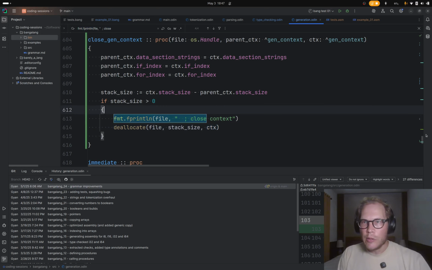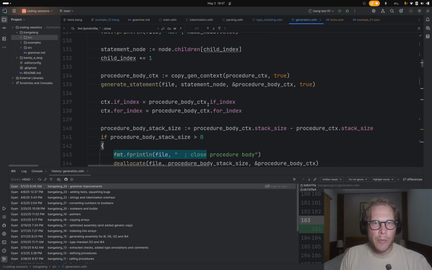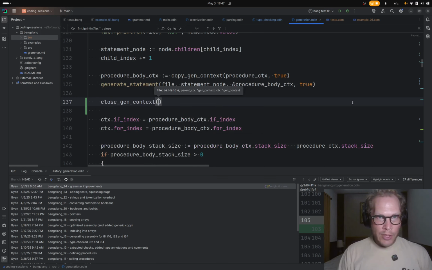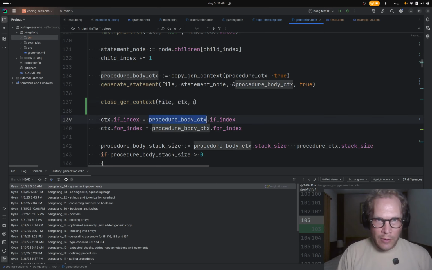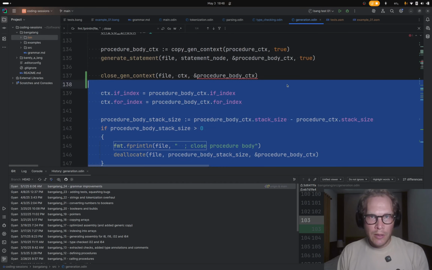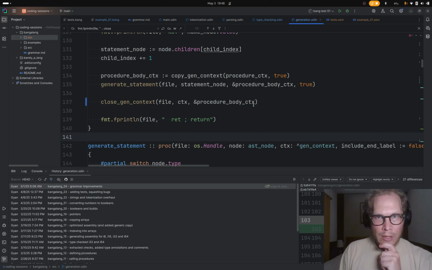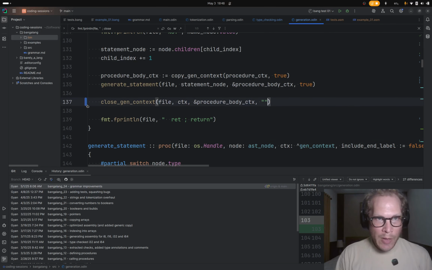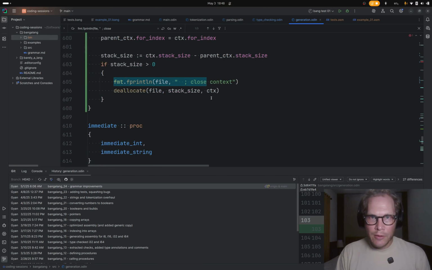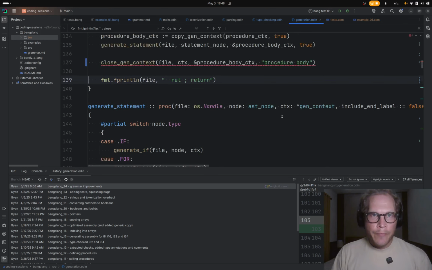Okay, so there's probably a few places where we do something like this. Here, so when we see this is the same pattern, right? When we finish a procedure. So I want to do, was it close gen context, file, like that. Probably need to point it to that. Maybe I'll add this in here so we don't lose that kind of information. It's kind of the name, I guess, of the context. Okay.